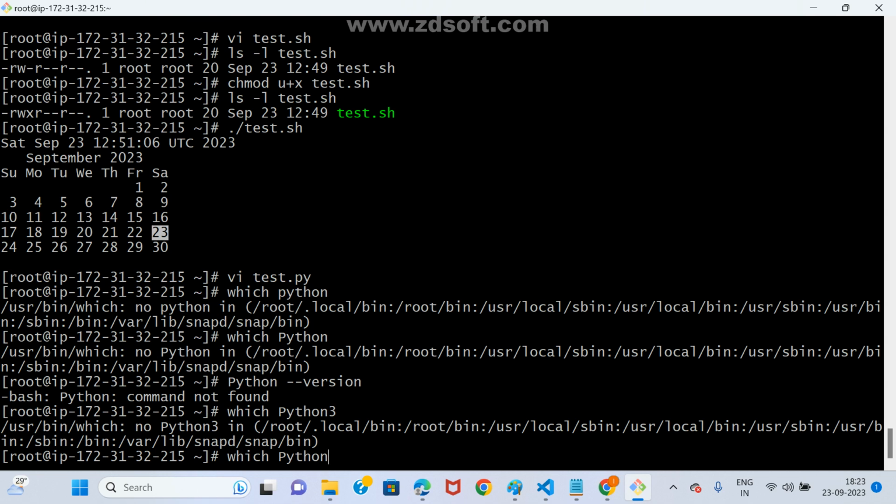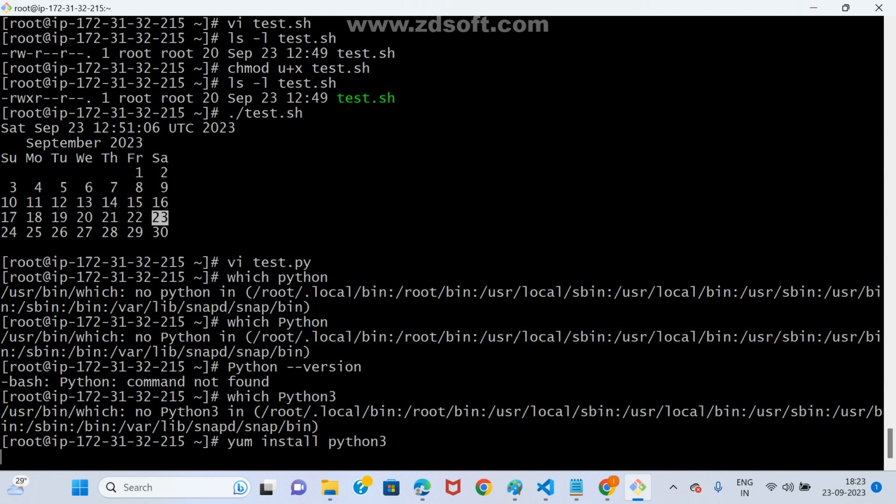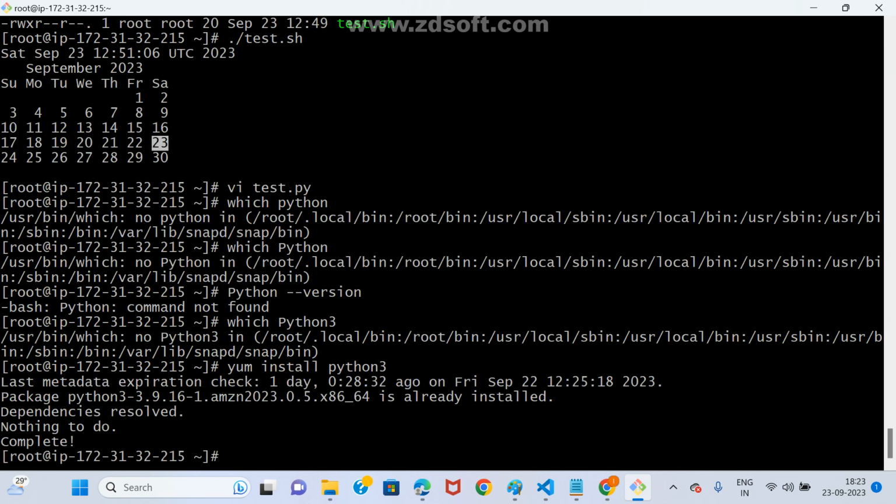Now my intention is yum install python3. What is it saying? Nothing to do. Complete. Dependencies resolved. What is it saying? yum install python3: Python 3 already installed. It is saying already installed.